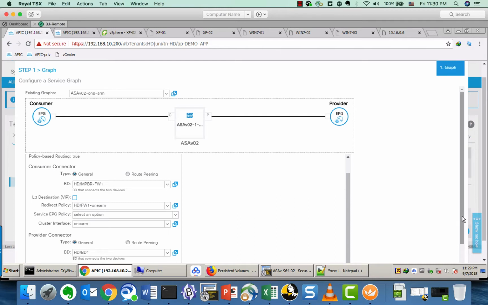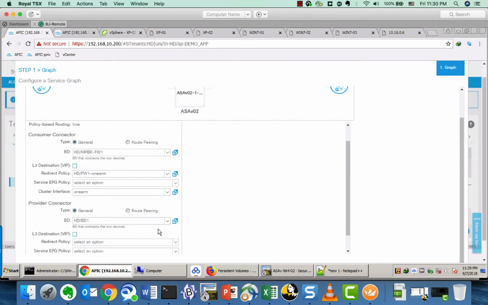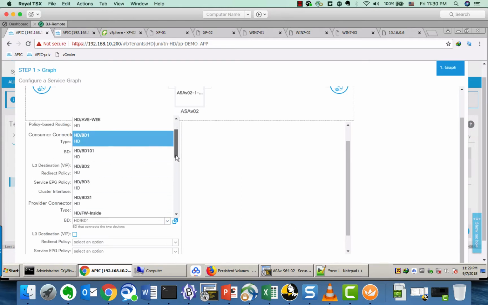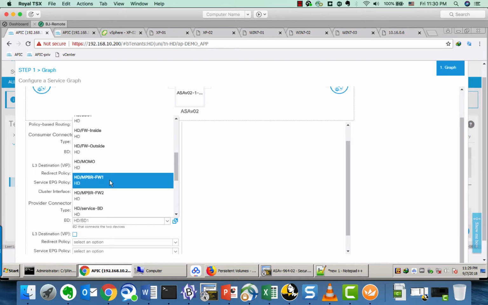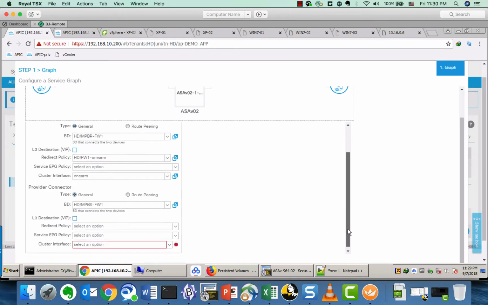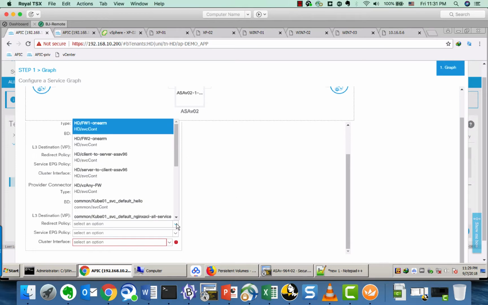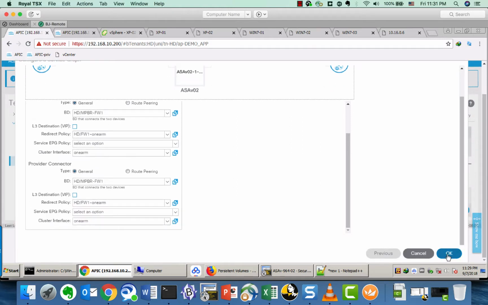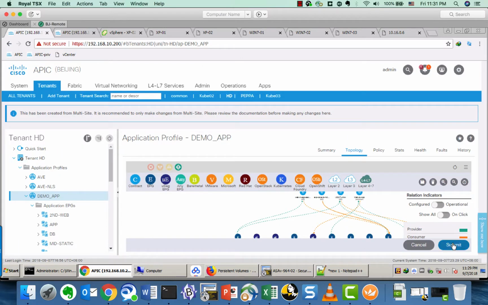We do this exactly the same for the provider because it is a 1 arm firewall. So this one is okay. Remember this one. If you do the deployment or do the lab, you're going to remember this one. Okay, this guy is easy to understand. Just make it here, cluster 1 arm. Okay, so let me click OK, and I hit submit.